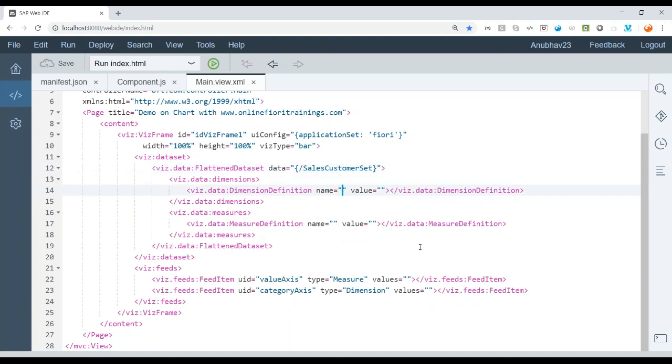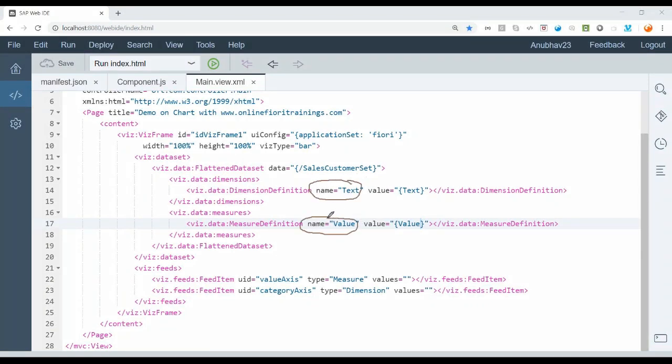So I'm just going to come back and give some name for my dimension. Dimension is my text. And of course, here in the value, we have to do binding with the text property. And then goes the value, name, and give the value here. Now, coming to the feed part, it's very, very important that we have these feeds connected to these names in the dimension and the measure area.